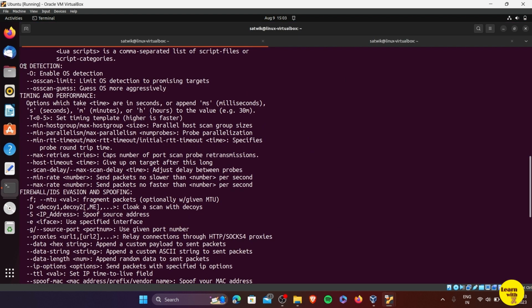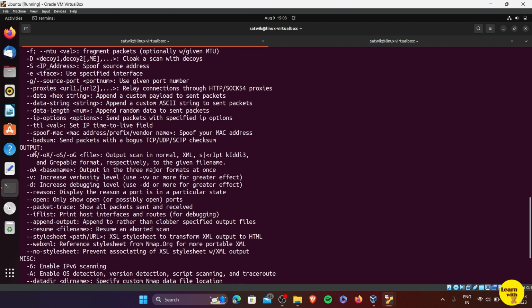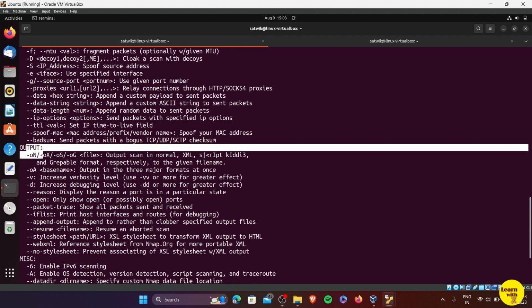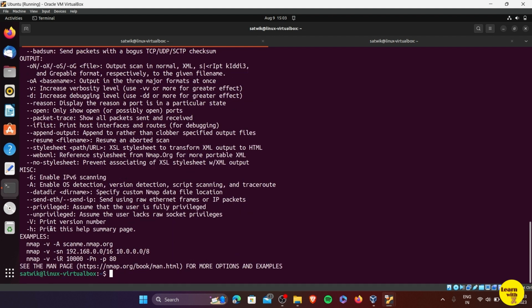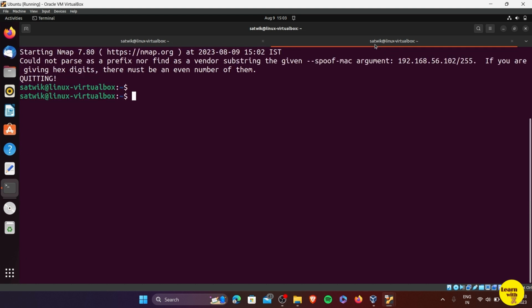For OS detection, we use capital O. And then if you want to get the output of the scan, we use -o. And then for aggressive scan, we use capital A. This is an example. We can scan this website scanme.nmap.org, which is intentionally vulnerable. Let's try to do it.